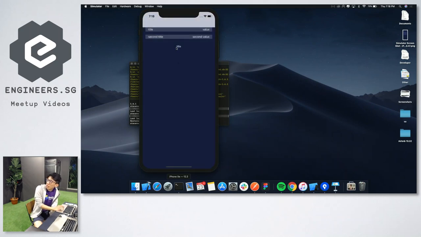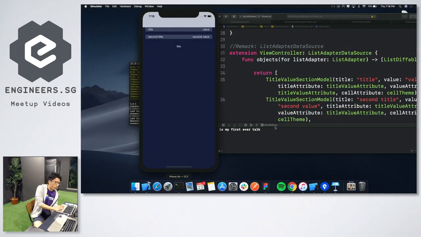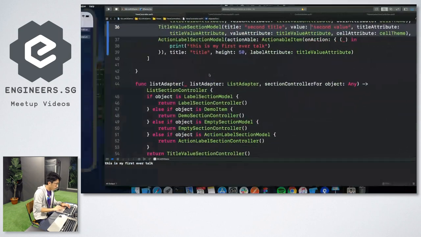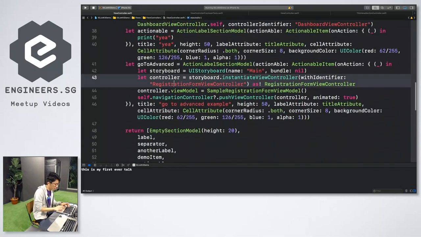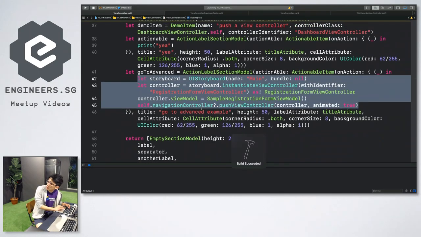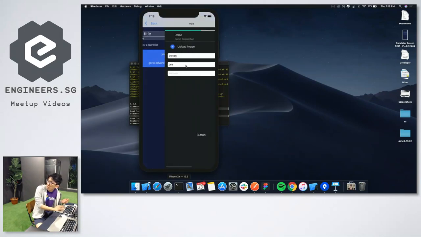So now we have this title, right? When I press on this one, it prints, this is my first ever talk. And we can make this a bit more complex. So let's say I created this one, we call it, so when go to advanced, meaning that, hey, when this one is clicked, can you push this view controller, right? And let's see how this one looks. So I go to advanced example. It's just gonna push a view controller.